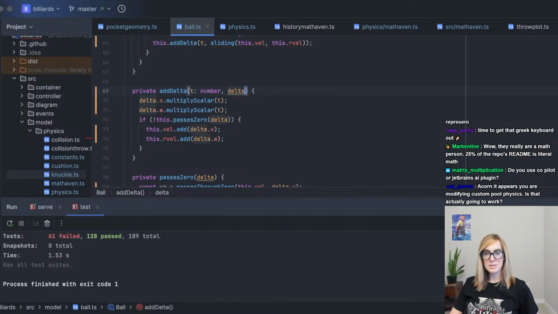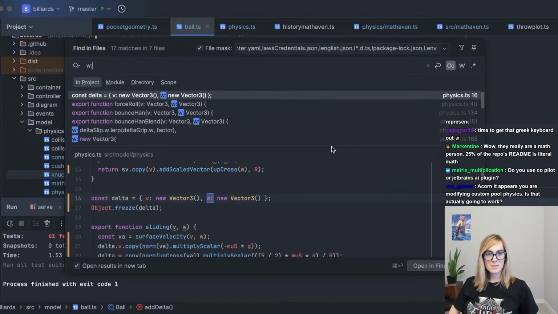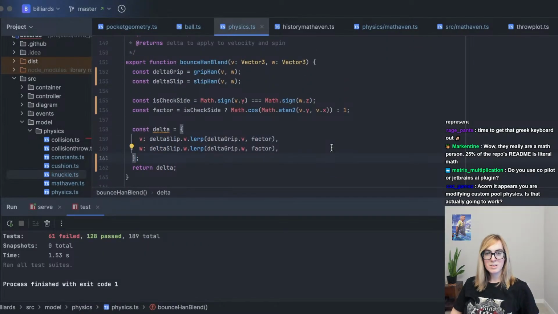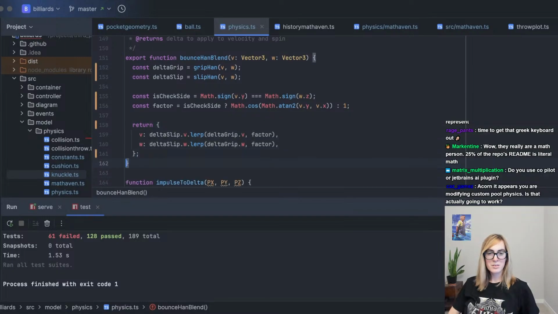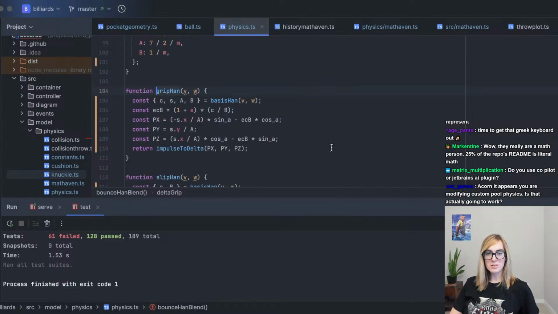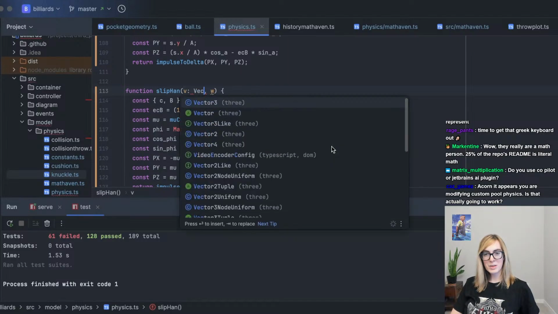Is delta? Delta's not a number. What is delta? Is it a vector 3? No, it's not a vector. I don't know what it is. It's a delta. What is a delta, though? Like, what? V and W. That is so unhelpful. Bounce, hand, blend. I mean, this could just be return. It doesn't have to store value and then do other stuff with it. Vector, vector. These are both vectors. I don't know what these are.